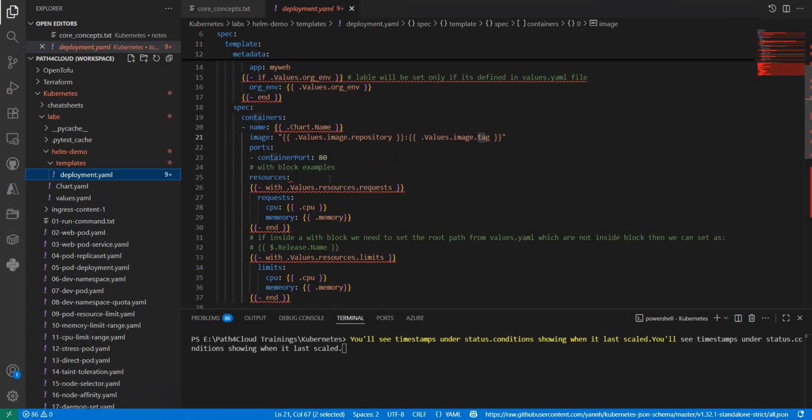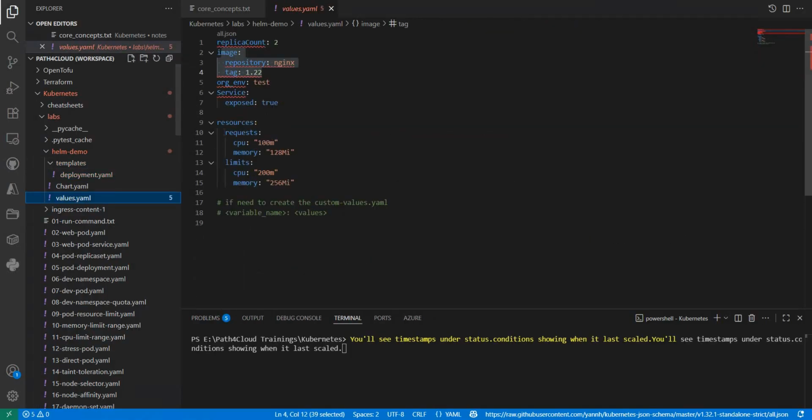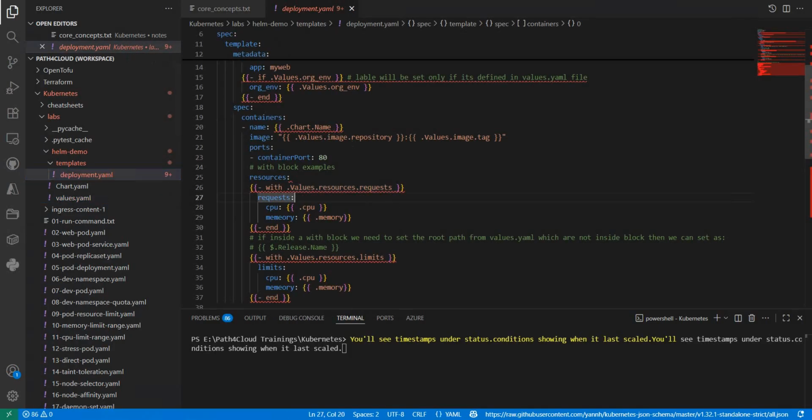Then we have something called the with block. With block is something like, if you don't want to deal with such long names, you can define your block like this one. So what I have done is I have defined this .Values.resources.requests. Otherwise, what I need to do is define it like this.